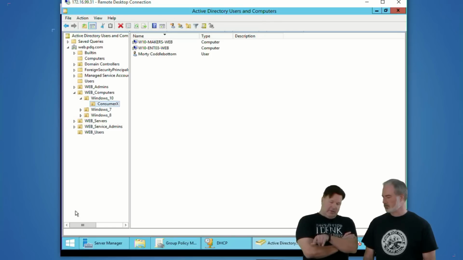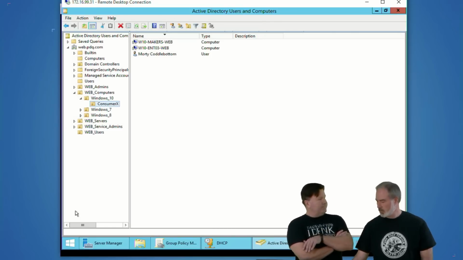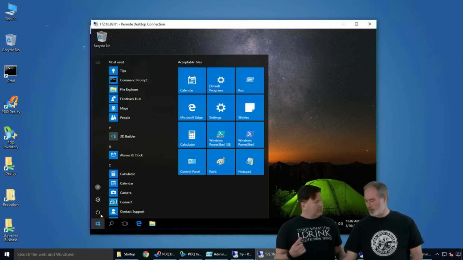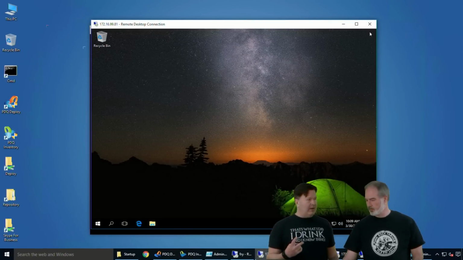Okay, so we can let that reboot. Should we show another GPO? Yeah, while it's rebooting. Okay, so that's your start menu. I want to get rid of the Windows Store, man. I swear, I just want to get rid of that.